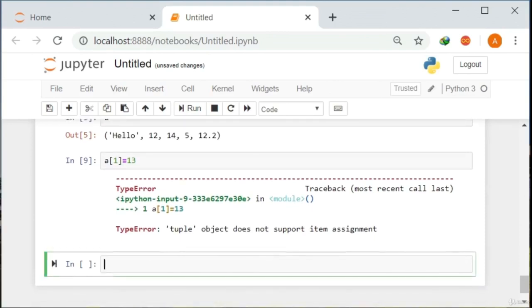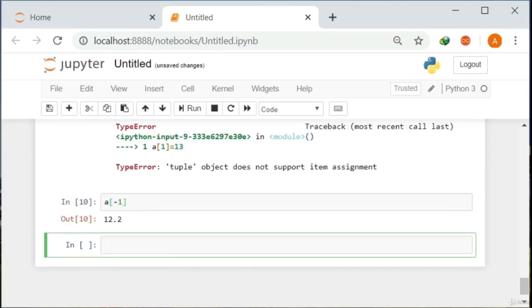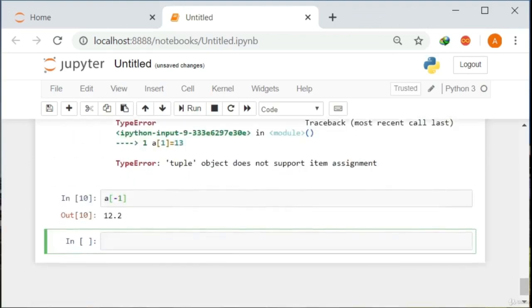Now, the next thing is negative indexing. What if we want to fetch the last value of the tuple? We need to write -1, and it gives me the last value.